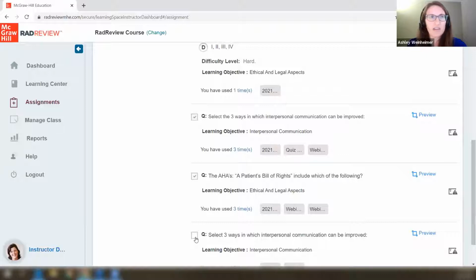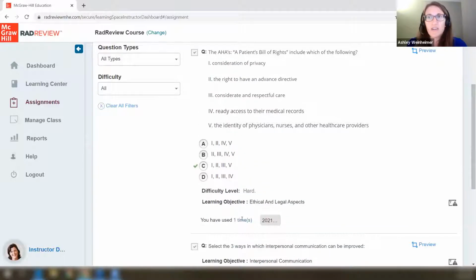So let's just select all of those. And I can also see here at the bottom of each particular question if I've used this question before. So I can see I've used this question already 1 time, and I can see what particular assignment I've used that on. So here I've used this question on my quiz number 3. This is a little bit confusing.